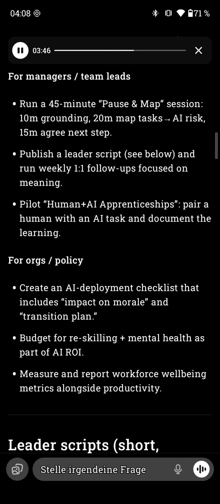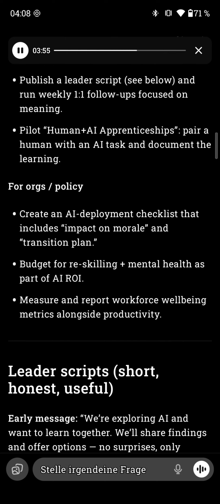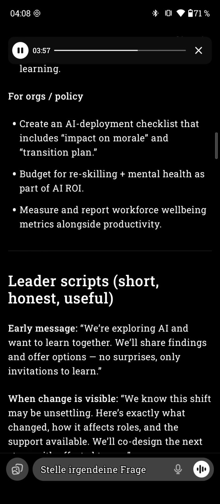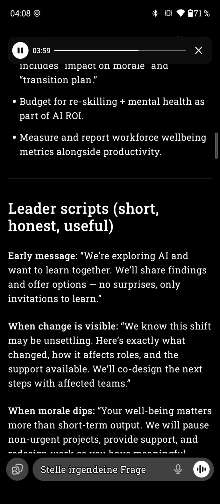For orgs, policy: create an AI deployment checklist that includes impact on morale and transition plan. Budget for reskilling plus mental health as part of AI ROI. Measure and report workforce well-being metrics alongside productivity.